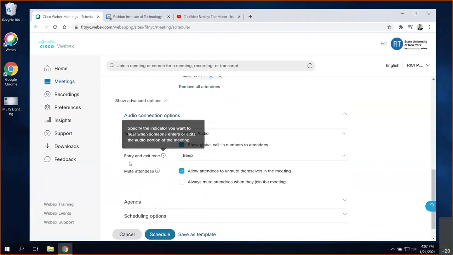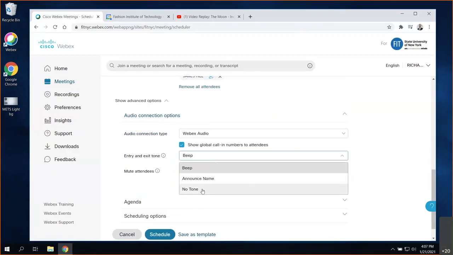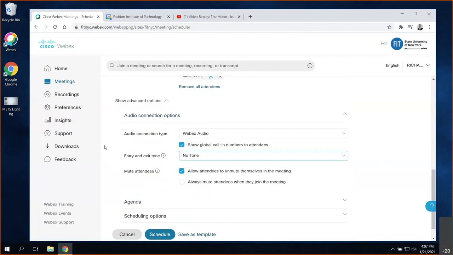So here it's called the entry and exit tone. And you can do this in setup. You can just simply select no tone and then it goes away. You don't have that feature anymore. That's also something you can access in the meeting menus when you're running a session as a host or a co-host. Below that, there's the option for kind of microphone controls.